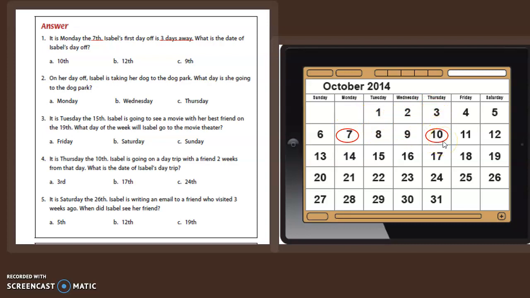So what is the date of Isabel's day off? If today is Monday the 7th and her first day off is 3 days away, 1, 2, 3, Isabel's day off is on the 10th. This is the 10th. This is the 12th. This is the 9th. Can you circle the 10th? Yes. A is the 10th.